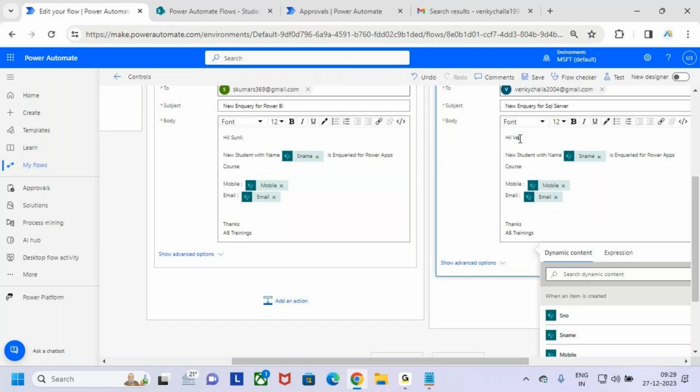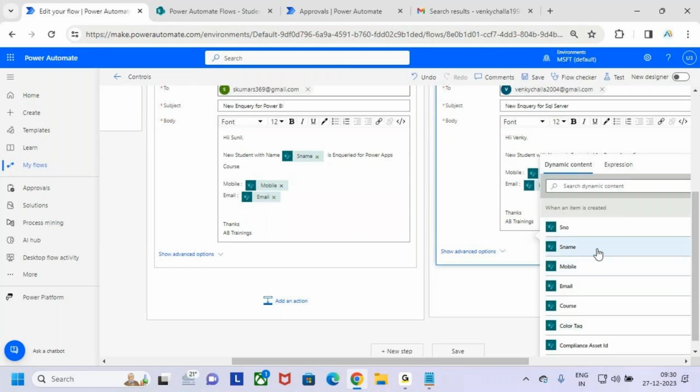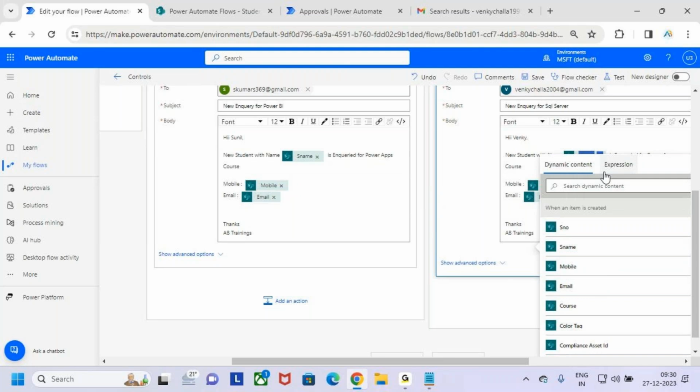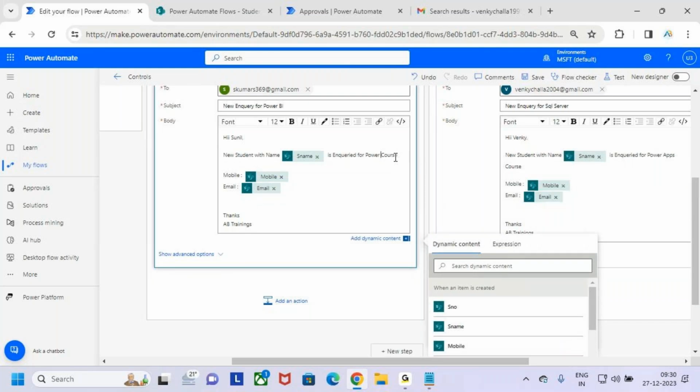Hi Venki, a student with the name, whatever the name of that student who inquired, is inquired for the... here I need to change it to Power BI course.